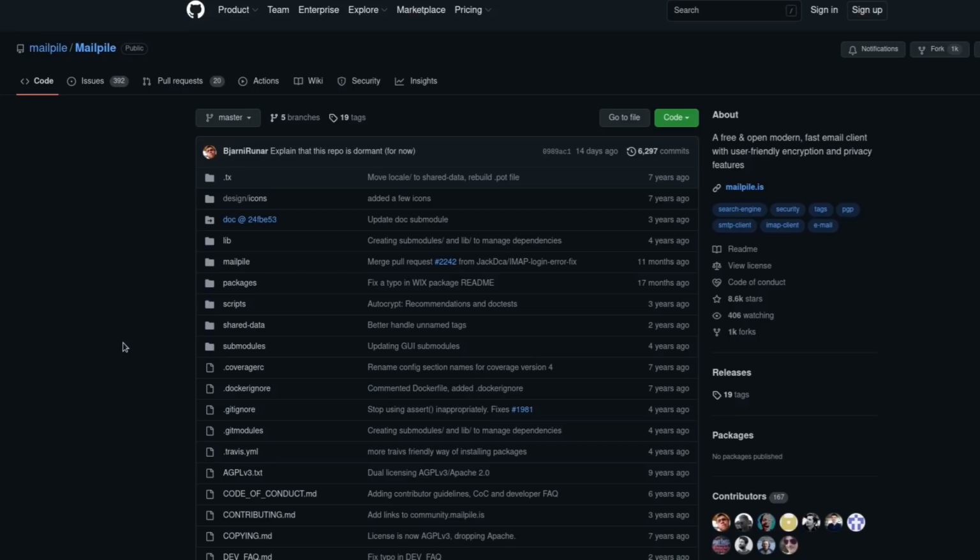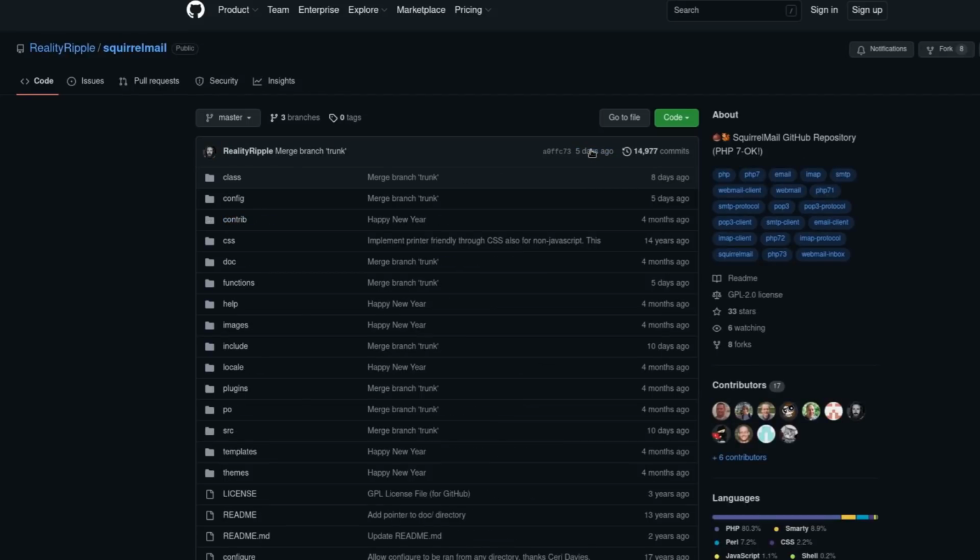I don't think I've even used it as an end user before, but you can tell that there's quite a bit more activity on it, and it's obviously much more up to date than that Horde Webmail we were looking at. And there's also SquirrelMail. This is one that I have used as an end user. And again, it's a really popular open source email. So start looking into some better alternatives if you were using this vulnerable email service.